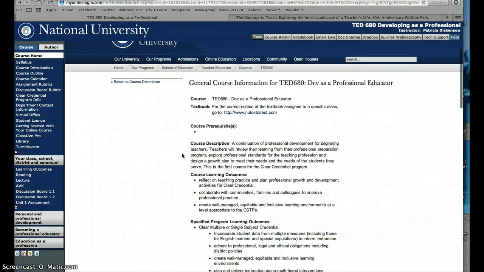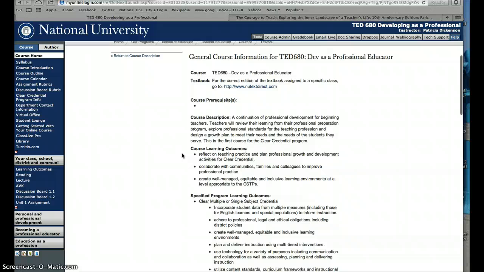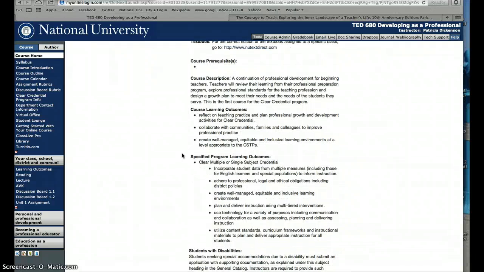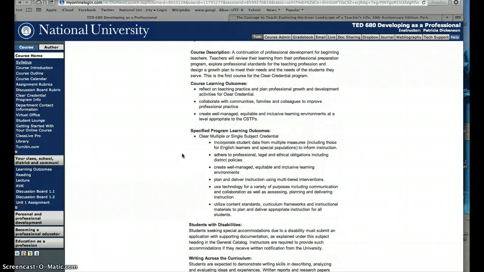This is a course for the Clear Credential, and our outcome for the course is to really reflect on the teaching practice and to plan professional growth and development activities for the Clear Credential. We'll also be reviewing and addressing some of the CSTPs, which is the California Standards for the Teaching Profession. Some specific program learning outcomes in terms of the Clear Credential: how are we going to utilize content standards, frameworks, and instructional materials to plan and deliver appropriate instruction for all students?